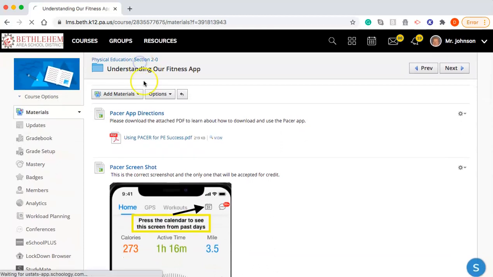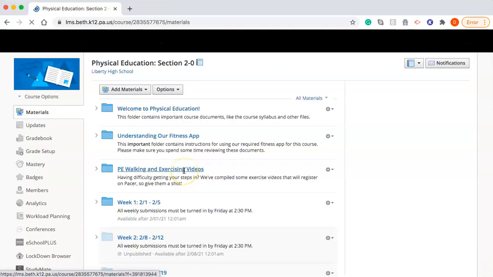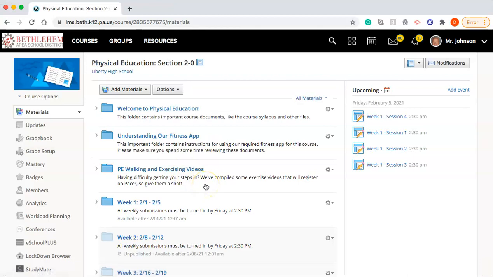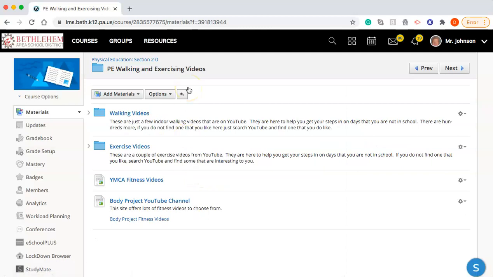Next item. As I mentioned, there may be times where you are not able to be as active as you usually are. Maybe it's a day like today where we've got a blizzard, or perhaps you are told to quarantine due to exposure to COVID and you're stuck inside your house. That's understandable, and we've prepared for that by creating this folder, PE walking and exercising videos.